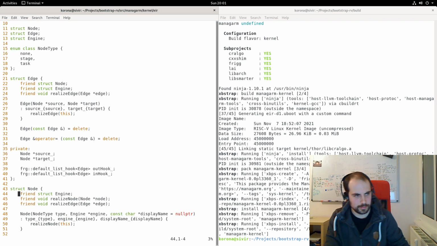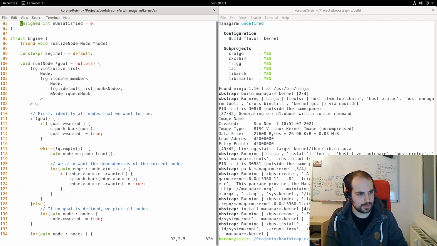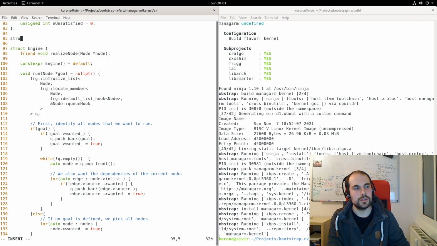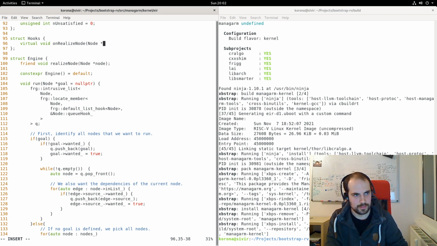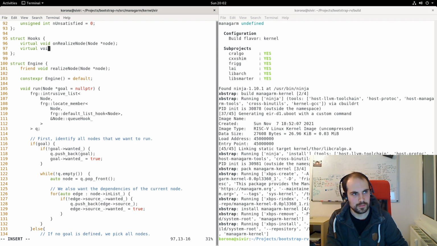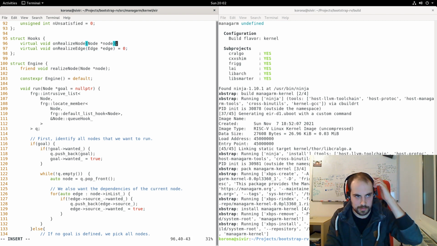So what we're going to do is we just add some hooks struct or so, which just gets some virtual functions. Virtual void on realize node, on realize edge. And these should probably be purely virtual.